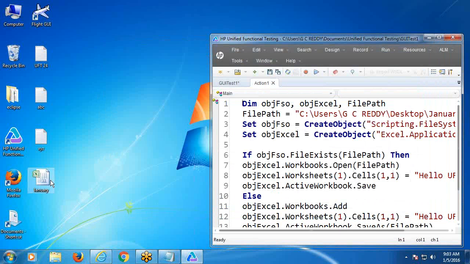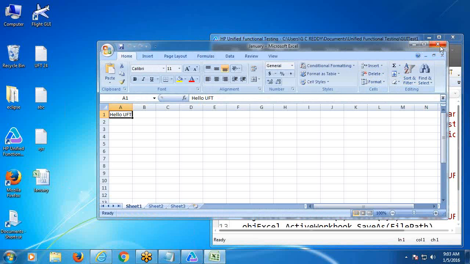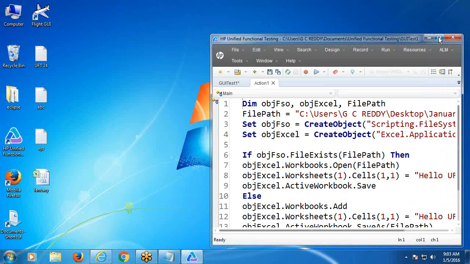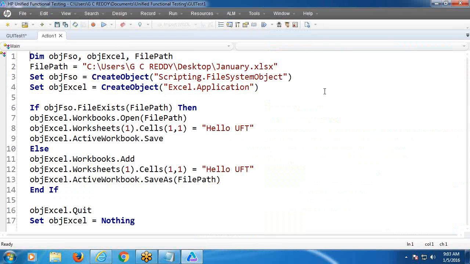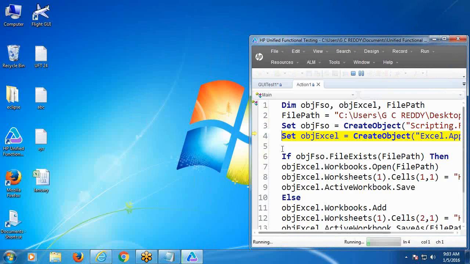Yes, sir. Next, suppose if we write in the second cell, then we will write 2, 1. Second row or second column? Second row, 2, 1. First value 2 indicates rows, second value indicates columns. Okay. Run.